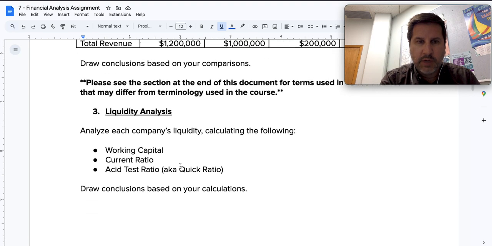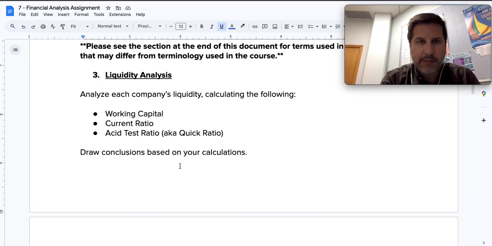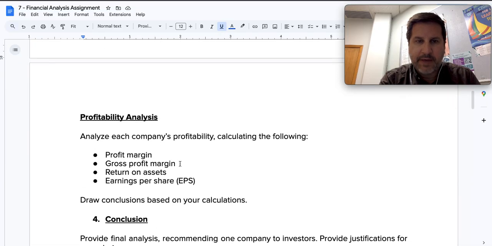You'll then do three calculations for liquidity: working capital, current ratio, and the acid test ratio. And you will find those in our notes on how to do those. So do it for each company and let me know how they're doing. And then finally, some profitability ratios and calculations: profit margin, gross profit margin, return on assets, and earnings per share. Once again, drawing conclusions.